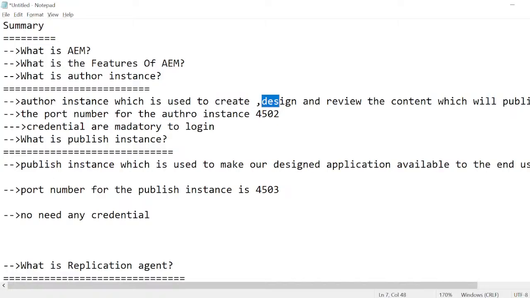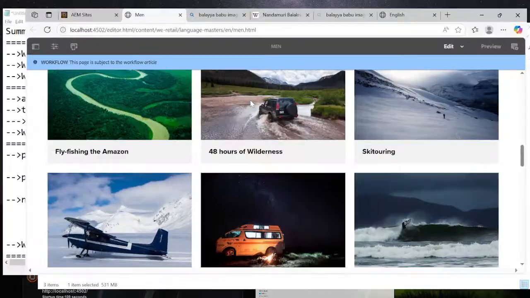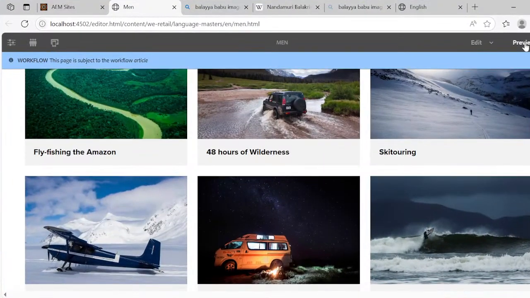Designs mean colors and background colors. We can adjust that by using CSS. CSS can also be written by using client libs. Next, review: before publishing our content, we can do a review. There is the option Preview. Go to the preview.